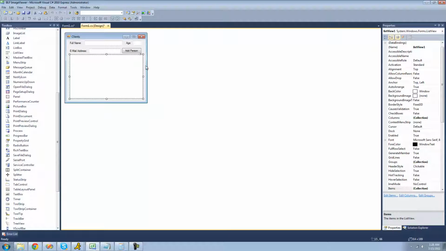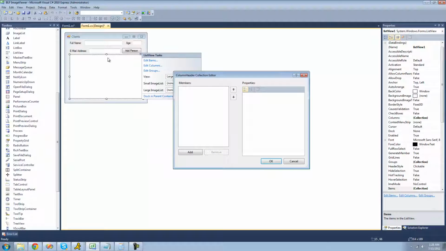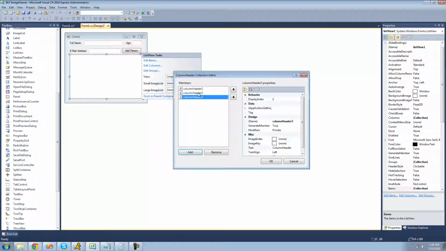Alright, so basically what a list view does is it allows you to sort data. What we're going to be using it for today is making a table. So the first step is clicking this little triangle right here and then going down to edit columns. So we're going to have 3 columns. We're going to have one for the person's name, so we'll set the text of it to full name. The next one will say age, and the final one will be email address.